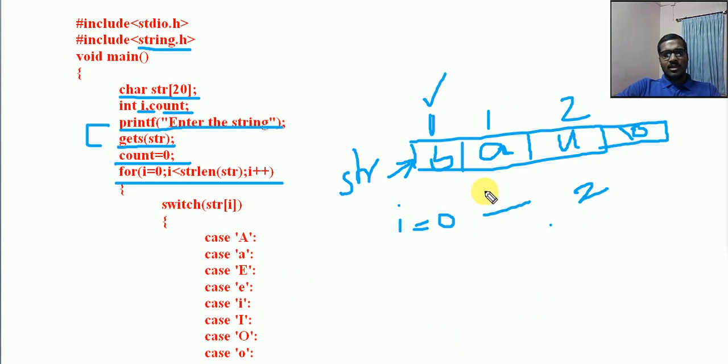Exactly the same thing. The 0th location I need to verify, the first location I need to verify, the second location I need to verify. That's it, that is the logic. Just like checking within an integer array, whether this is an even number, this is an even number, this is an even number. Similarly, the iteration goes starting from the 0th location till the last letter of the string.